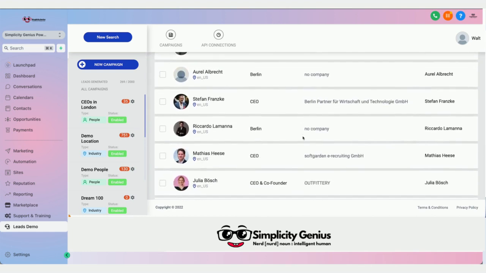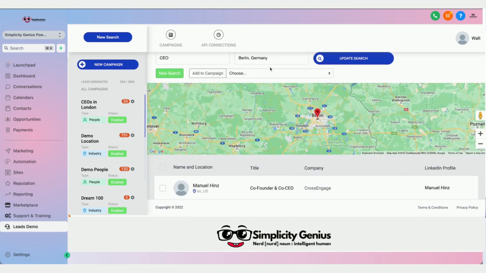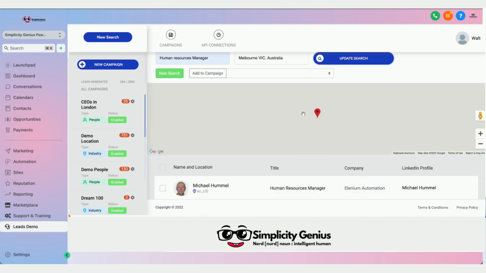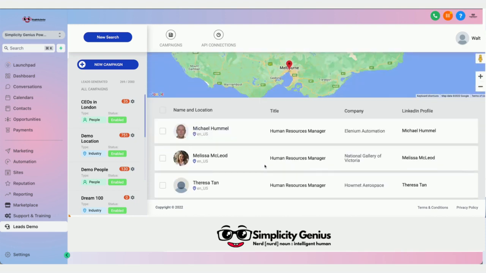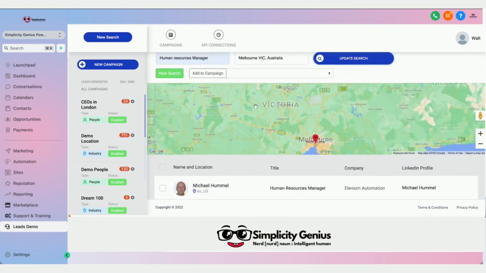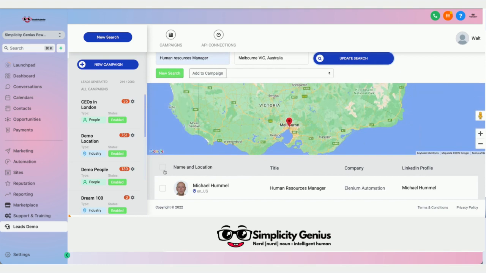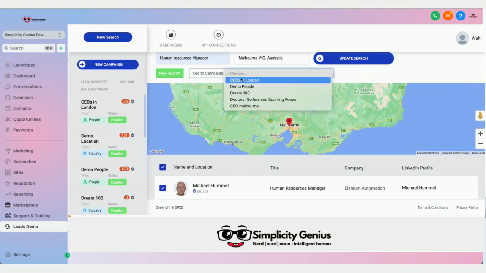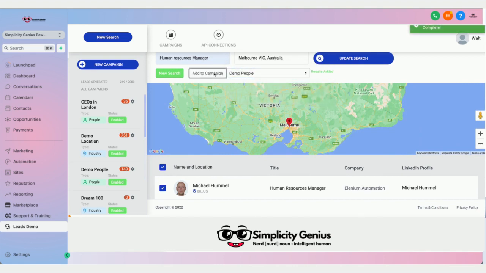So now we've got all of the different people that we've looked for. It might be a CEO in Berlin, or it might be a human resources manager. So let's go human resources manager, and we might find that in, let's go with Melbourne, Australia. So no matter the role that you're looking for, the location that you're looking for, you're able to find them with the search and tap those records from LinkedIn. I mentioned that maybe we'll get their email addresses, maybe we won't, but we're still going to add them to a campaign anyway and let the system go to work.